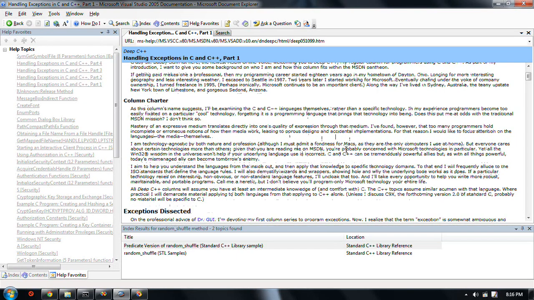What's funny about this guy? The more I look at this paper, the more I wonder why they hired him. I was just noticing this. "I must admit a fondness for Macs, as they are the only computers I use at home. But everyone who cares about technology cares about certain technologies more than others. Given that you're reading MSDN, you're probably concerned with Microsoft technologies in particular." Yeah, and you just got hired by them.